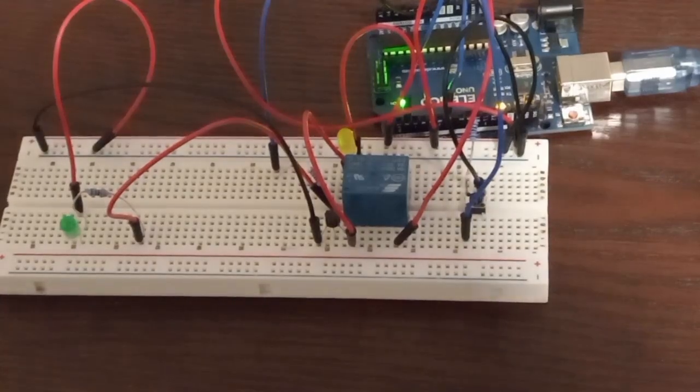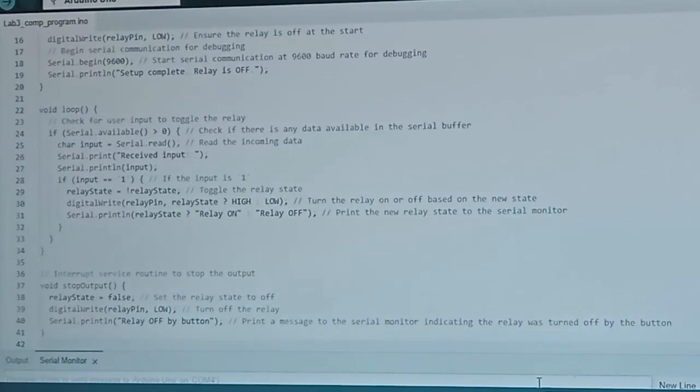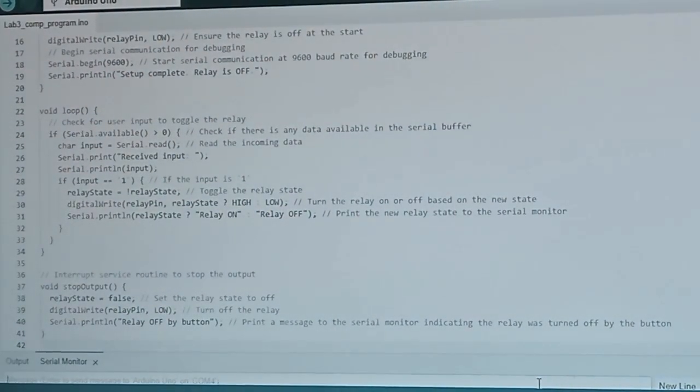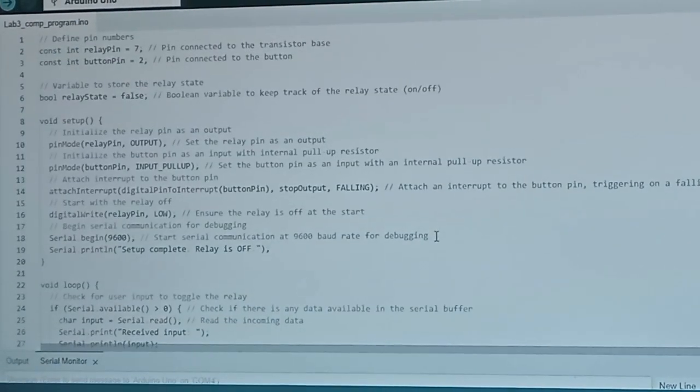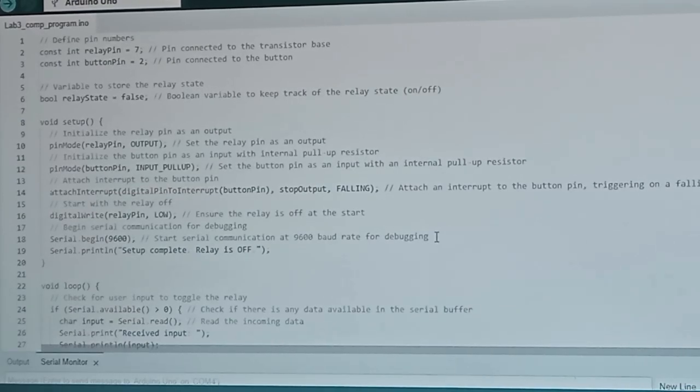I will now show you my code. Here is my code. So let me just scroll to the top, and here we are defining pin numbers. Pin 7 is going to be controlling that relay, and pin 2 is going to be reading information from the button. We then have that statement to keep track of the relay state. Then we initialize the relay pin as an output. We set the button pin with an internal pull-up resistor.